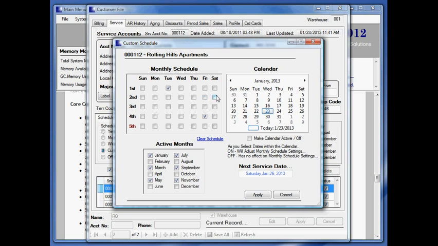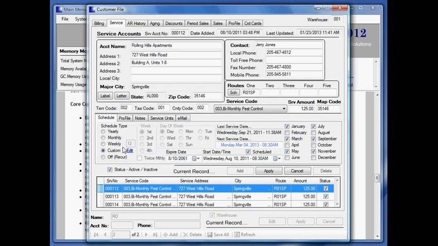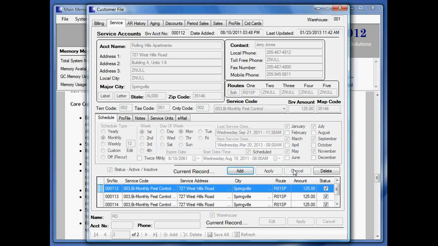So as you can see, it's nearly unlimited how you can schedule accounts. I'm not going to say it's totally unlimited because it's not, but it's got a lot of different features for how you can schedule accounts. There's a yearly, and of course back to monthly, and so forth. So let's get out of that. That's the service account.